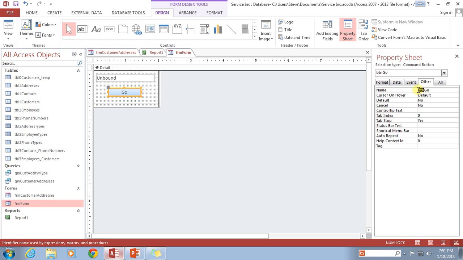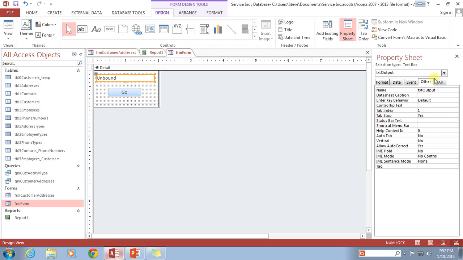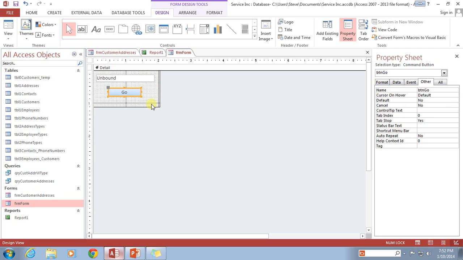Now you'll notice that I prefixed the name with a three-letter indication of what kind of control it is. This will become important when you're going through the code, because you're going to be calling and assigning things to different objects on your form, and it's helpful to have some way of knowing the name of the control I'm connecting to. So by naming it BTNGo, that helps me understand this is the button Go. And this is the text box, TXT, standing for text box, output.